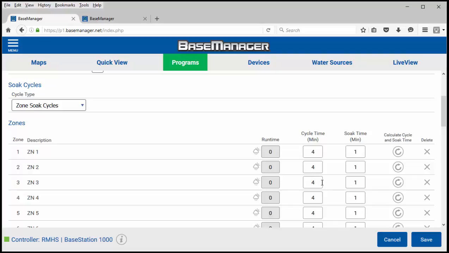You can pull that cycle and soak time into the boxes here by clicking this icon, and you can see it will pull in the cycle and soak time based on this zone's properties. Or if you want to edit them, you can simply highlight it and change the number to whatever you'd like.